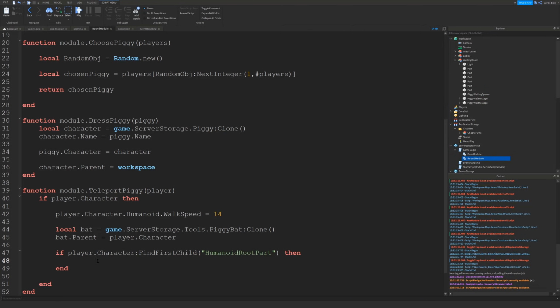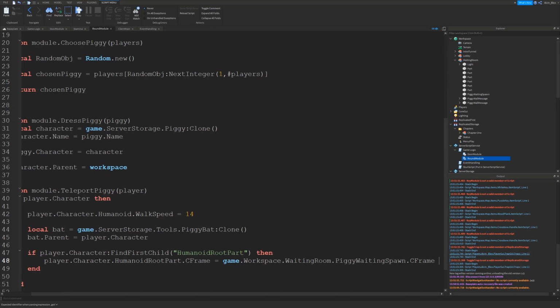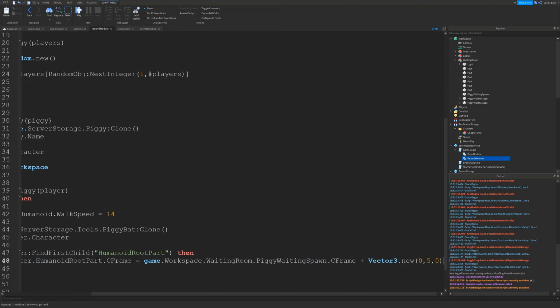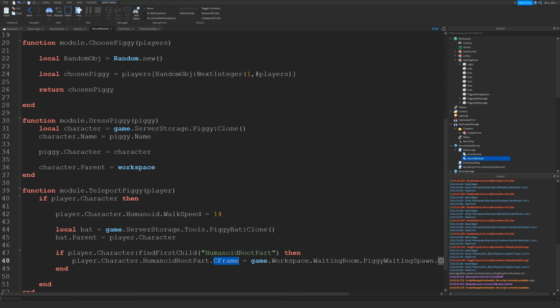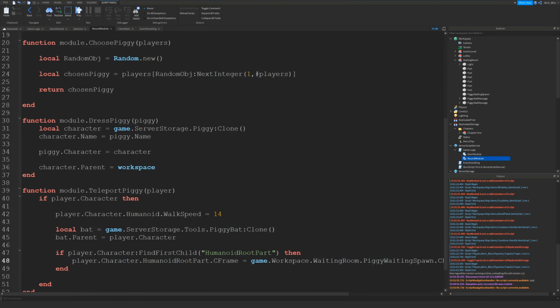So back to the round module, we're going to say player.character.HumanoidRootPart.CFrame equals game.Workspace.WaitingRoom. Make sure it's called WaitingRoom, you don't change the name of it, else it won't work. .PiggyWaitingSpawn.CFrame. But then just to make sure they don't get stuck in the ground, we're going to position them about 5 studs off the ground, or above that part. So game.Workspace.WaitingRoom.PiggyWaitingSpawn.CFrame plus Vector3.new(0, 5, 0). That's going to add 5 studs in the upwards direction to that CFrame position. So they're going to be teleported to the CFrame, which is basically the position value with the rotation of that spawn. And then we'll get teleported there.